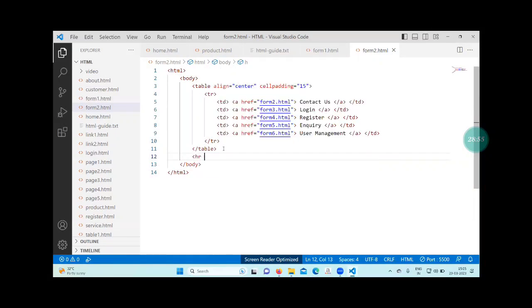Write HR again. Color equal to any color, gray color. Size equal to 10.